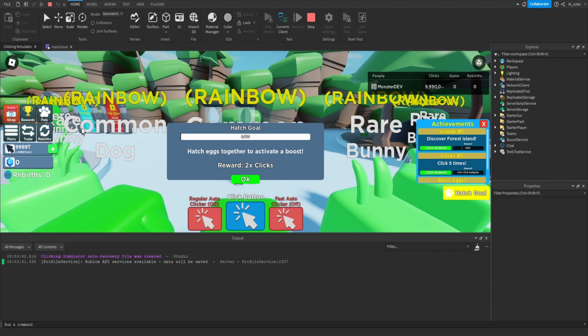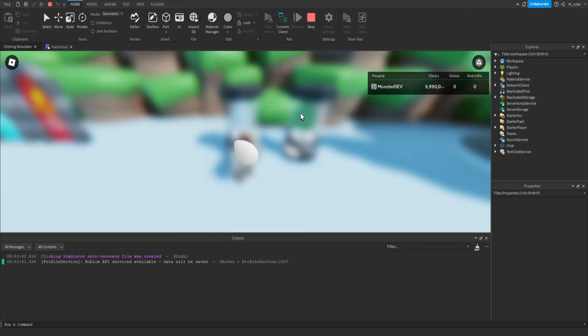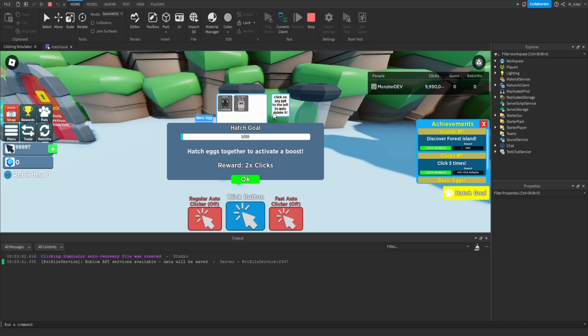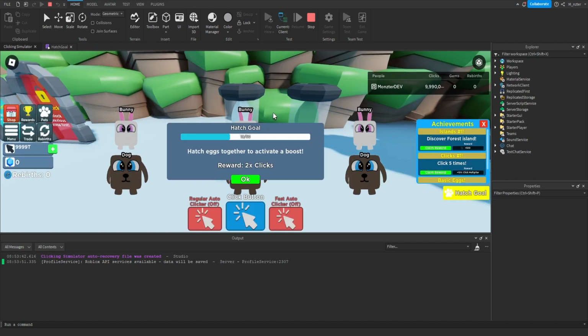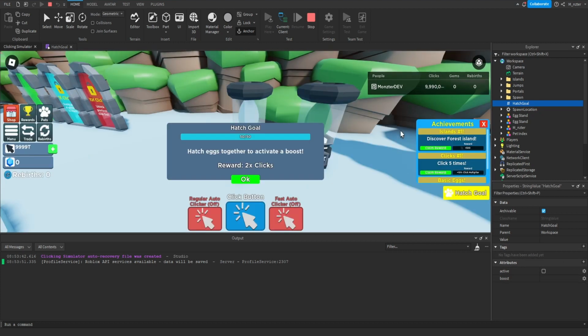Hopping directly into our game, we can see that the hatch goal is currently 0 out of 50. Let's hatch an egg. And we can see that when we hatch an egg, 1 progress is added to our goal. Now we can keep hatching eggs, and we can see that the progress is continuously being updated. Also, if we look inside of our workspace, we can select the hatch goal, and we can see that it is not active, and there is no boost set for it currently. Let's hatch 1 more pet, and now we can see that we have reached the goal.